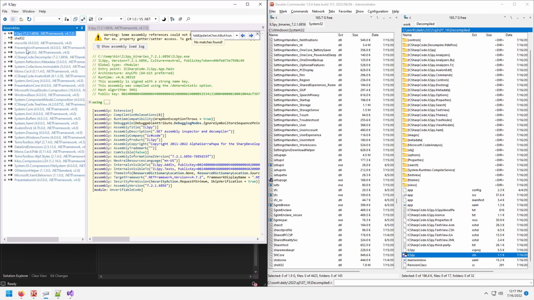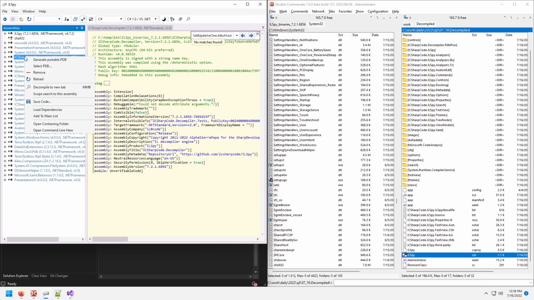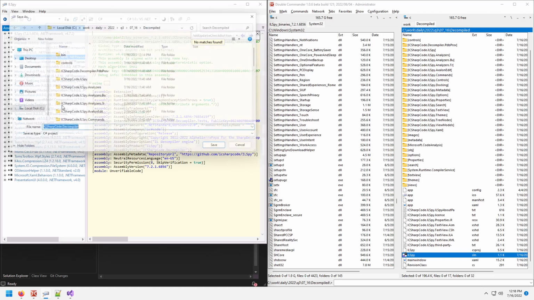Okay, so let's take another DLL. When you open an assembly in ILSpy and you start navigating the source code, it will need to load all of the other DLLs in the assemblies view. So let's take one which seems to be simpler. Which is that one? This guy, for instance. Right click on it, save code.